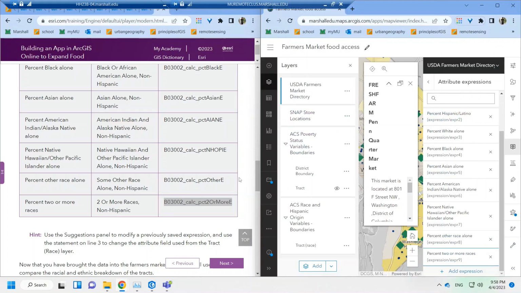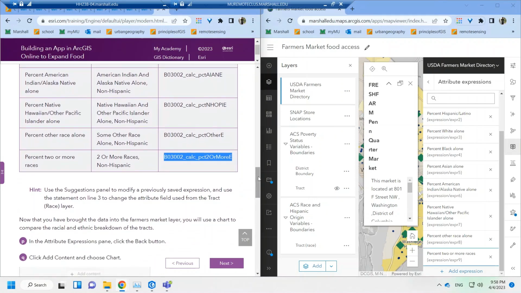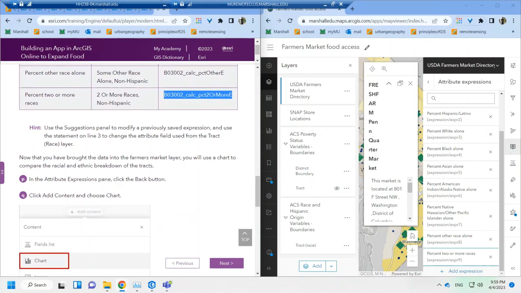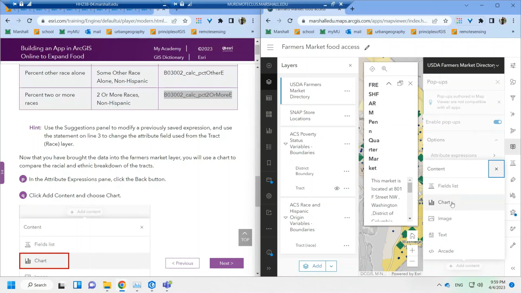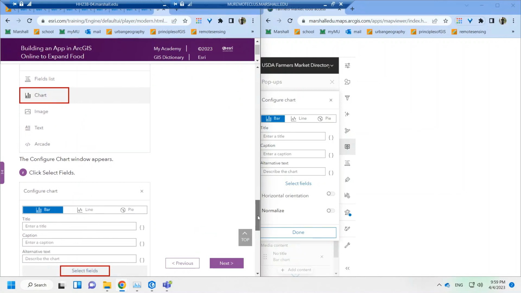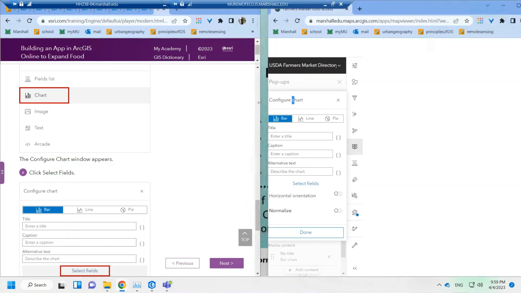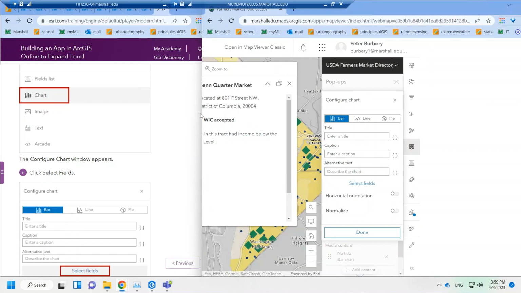Hint. Use the suggestions panel to modify a previously saved expression, and use the statement on line 3 to change the attribute field used in the tracked race layer. Now that you have brought the data into the farmer's market layer, you use a chart to compare the racial and ethnic breakdown of the tracks. In the attribute expressions pane, click the back button. Click add content and choose chart. The configure chart window appears. Click select fields. Oh, here it is, select fields.